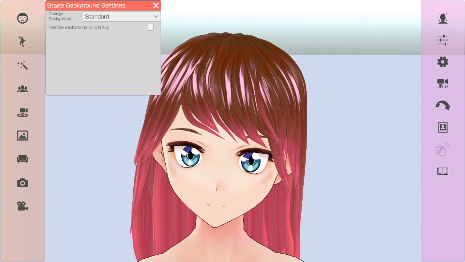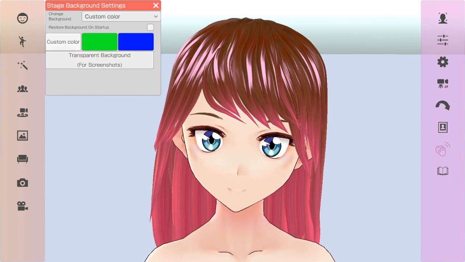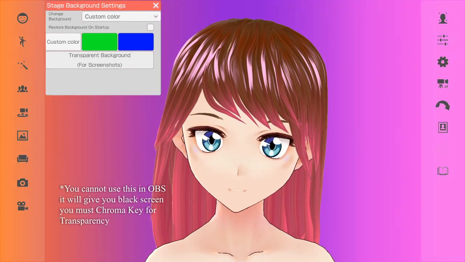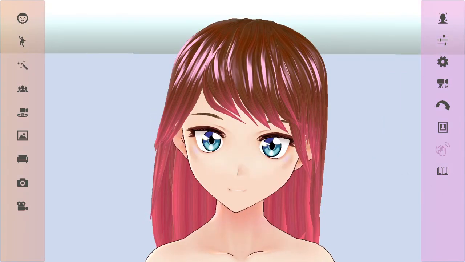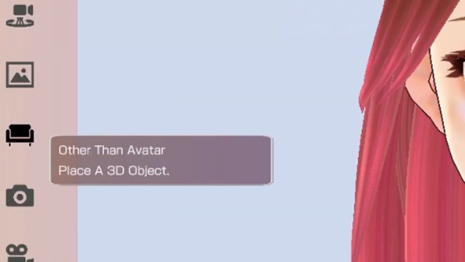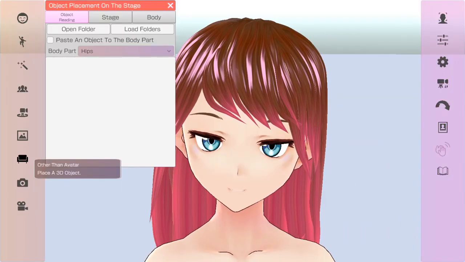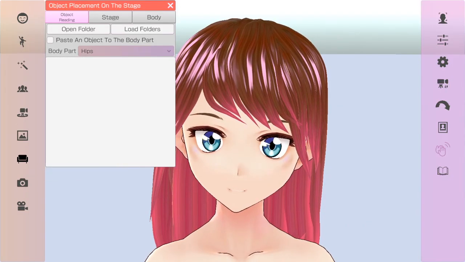If you like your settings, like the background you have, you can press restore background on startup. You can do transparent background as well. This is great for taking PNGs. So if you want a nice sunny sun or, you know, a sexy shadow, there is a way to do that. This tab called other than avatar place a 3D object will let you basically import any 3D object.